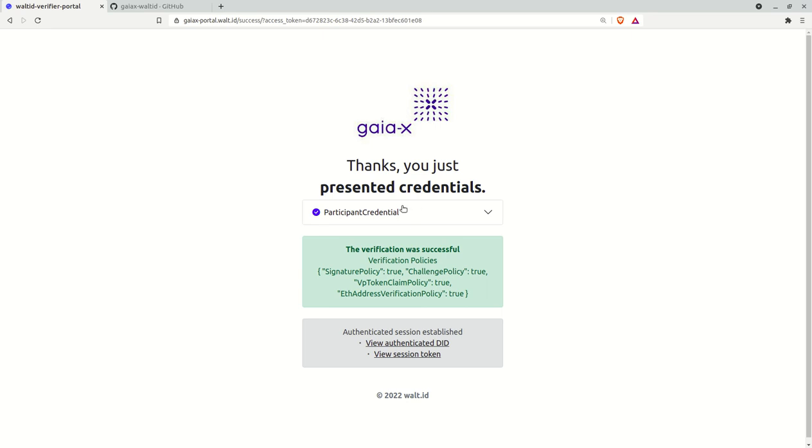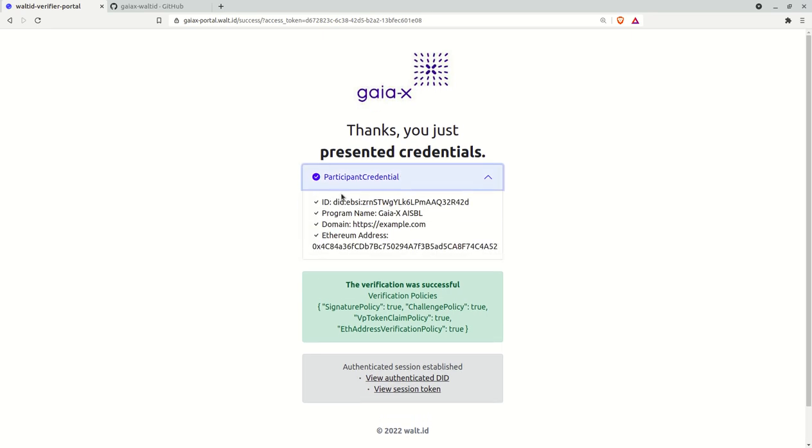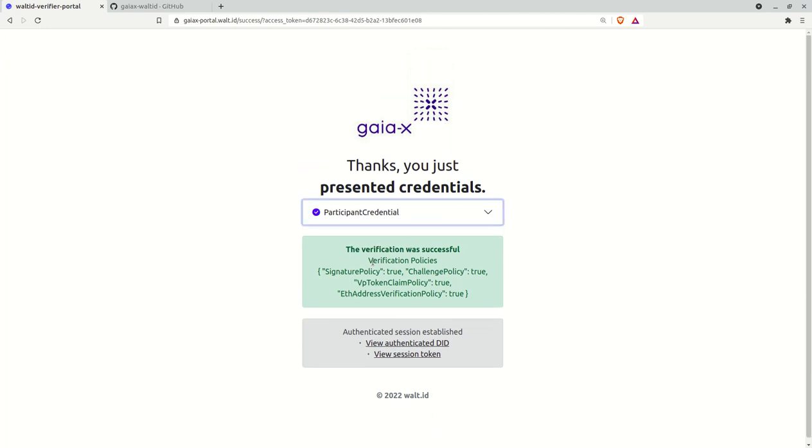You see the data that was gathered by this presentation. So there's the DID, there's the program name, like I mentioned before, the domain name and this Ethereum address. So the portal can now use this data as it wishes, and furthermore this data was now authenticated. And this is basically the result.